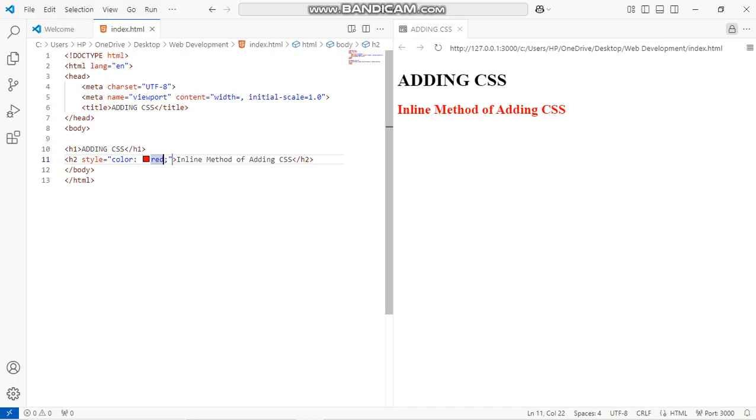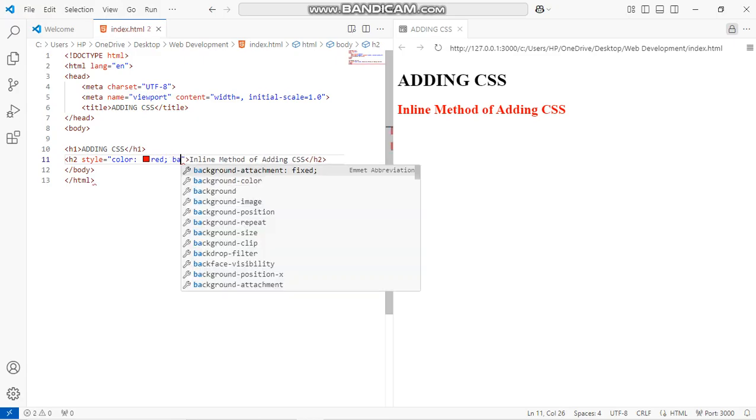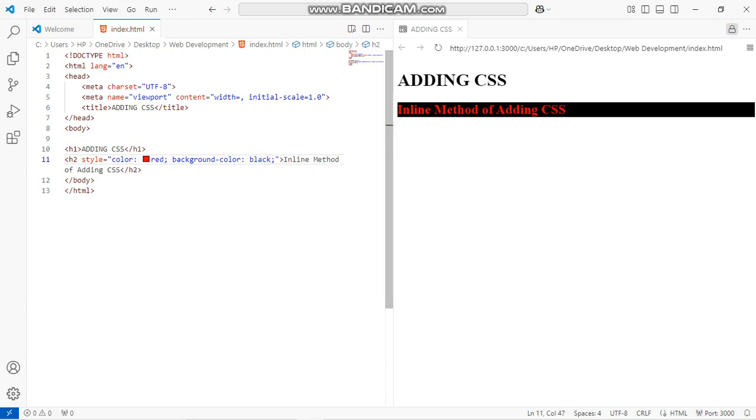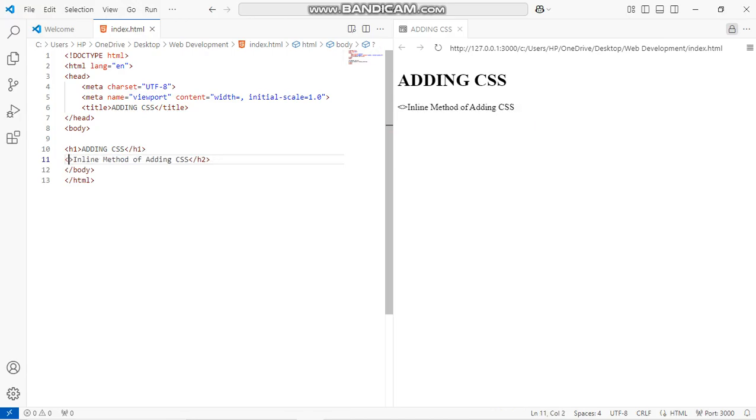So let's add something else. Let's say you want to add background color, let's say black. Now it's just a few things I wanted to show for now on how we can change that. So that's for the inline method of adding CSS. Now let's see the internal method of adding CSS.